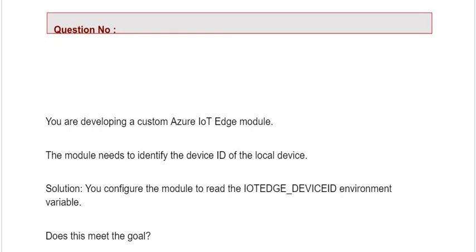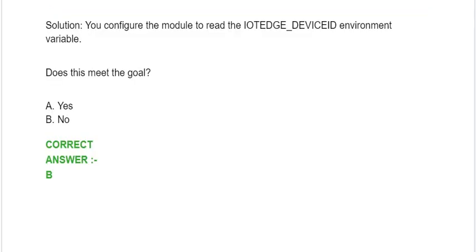Question is, you are developing a custom Azure IoT Edge module. The module needs to identify the device ID of the local device. Solution: you configure the module to read the IoT Edge underscore device ID environment variable. Does this meet the goal? Options are yes or no. Correct answer is no.